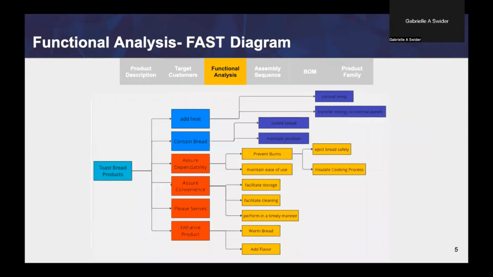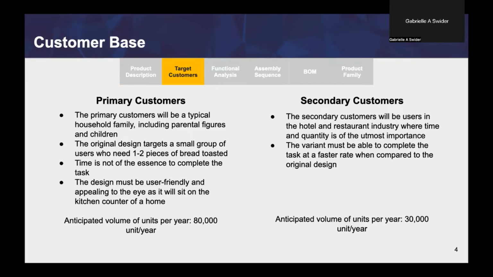Our secondary customers are going to be users in the hotel and restaurant industry, where time and quantity are of the utmost importance. Therefore, this variant has to be able to complete the task at a faster rate when compared to our original design.